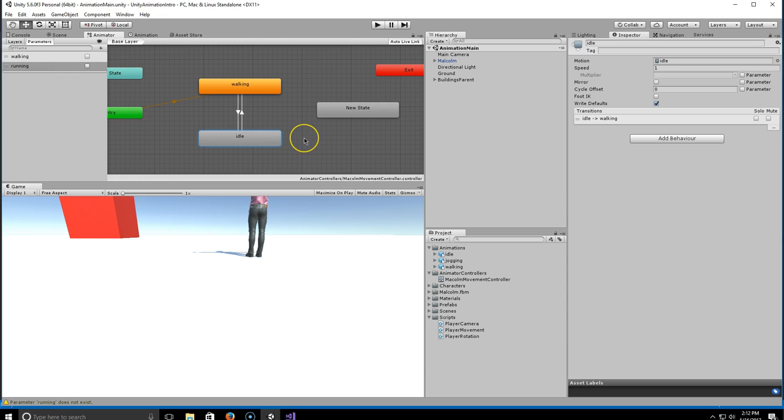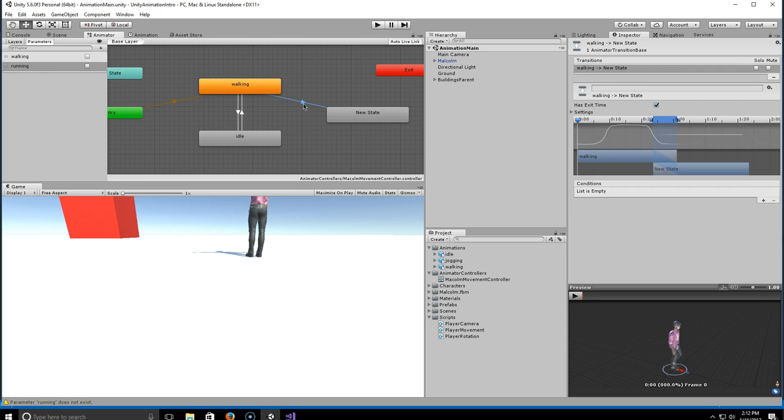And let's see, so we want to be able to transition from walking to running. I'm going to make a transition from walking to running, and we're going to make that transition not have an exit time because we want it to just go straight in if we press left shift. So no exit time.